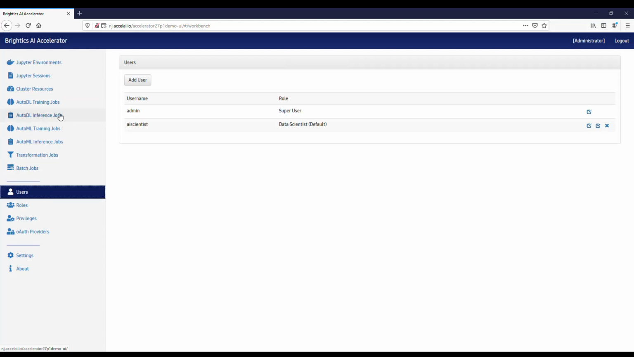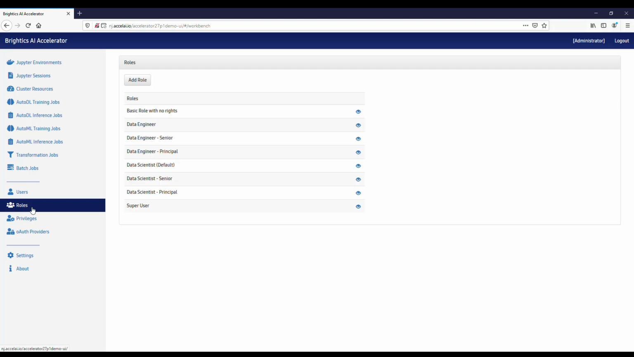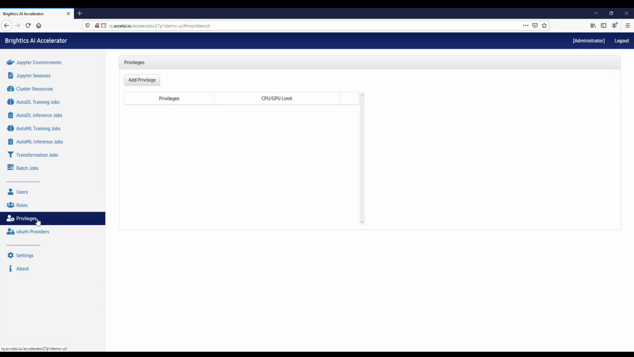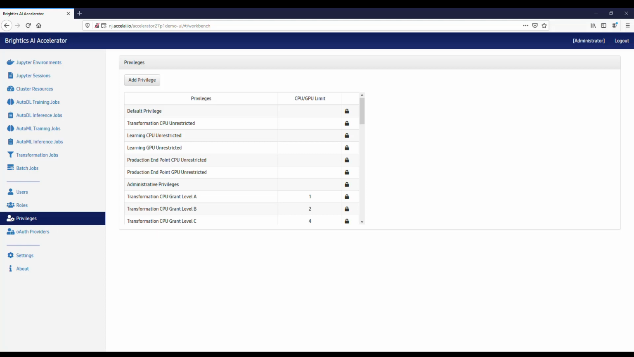Let's go on to users. These are the users that are currently in the system, and of course you can add new users as you please. Each user has a certain role, and these are the pre-built roles that come with Brightics AI Accelerator that you can choose your user to belong to, or of course you can create new roles that have their own privileges. The privileges are defined one step below.